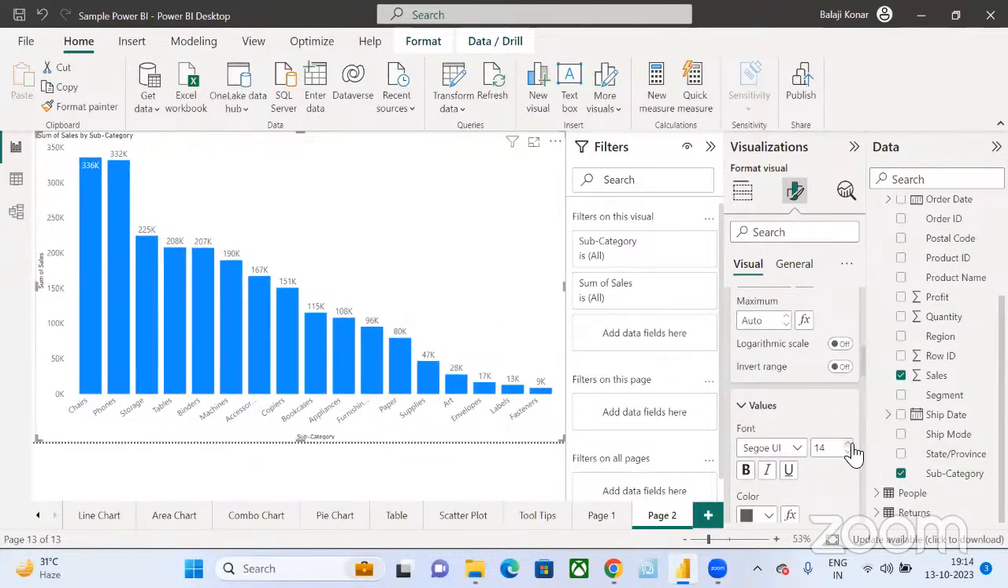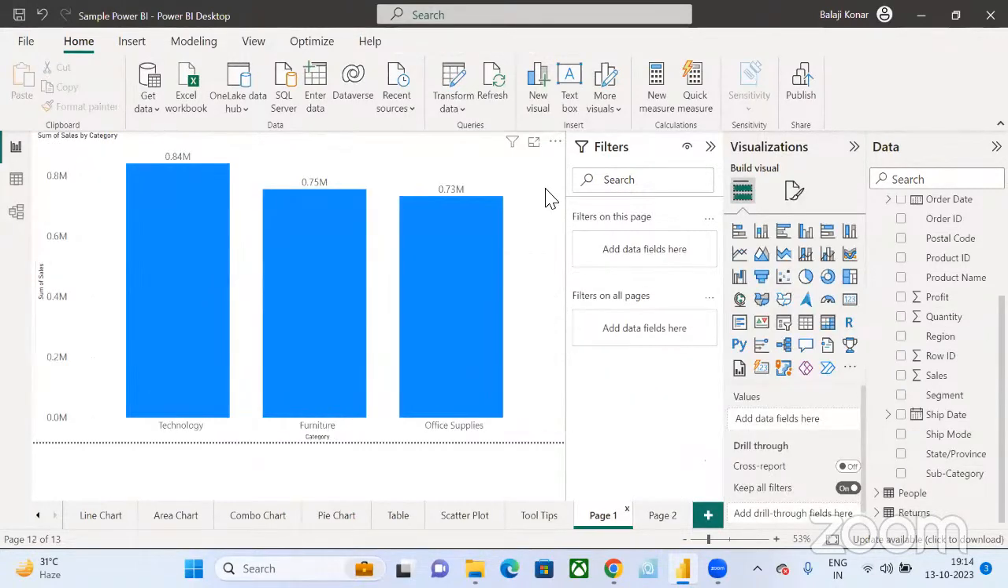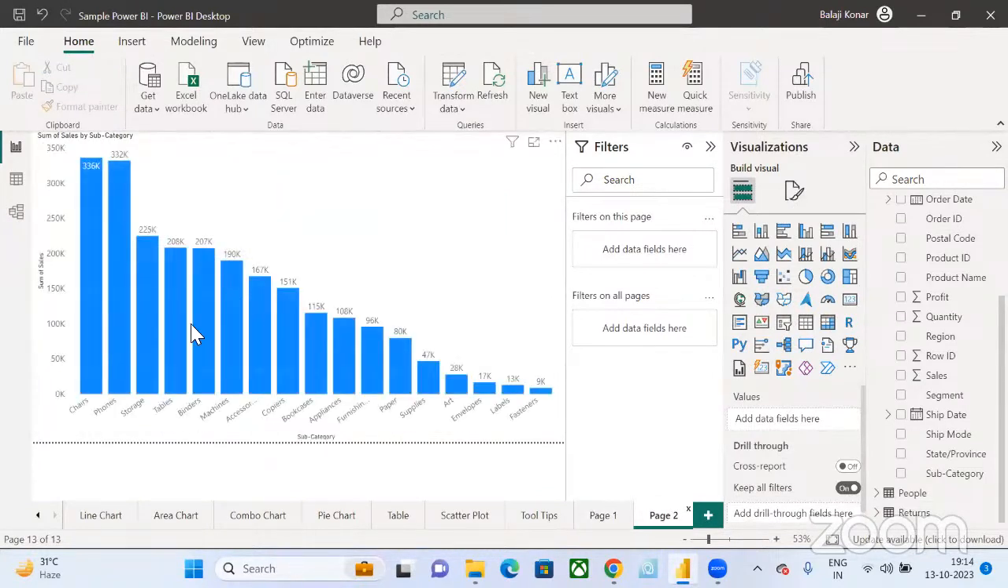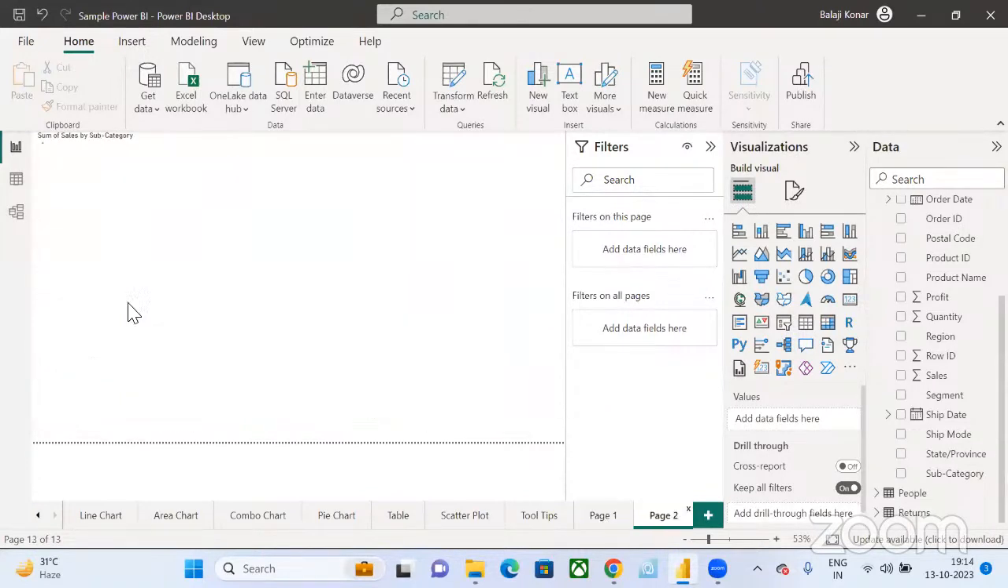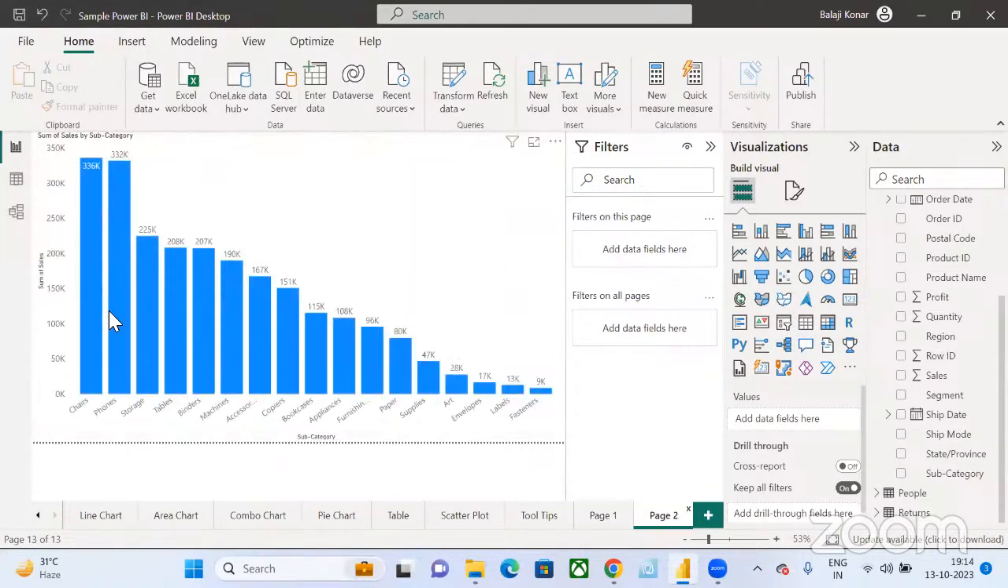I will increase the font for x-axis and y-axis. Okay. What I want now is, when I hover onto this particular bar, I want this graph to appear for the particular category. So when I hover onto this, instead of this boring tooltip, I want this visual to appear over that particular visual.